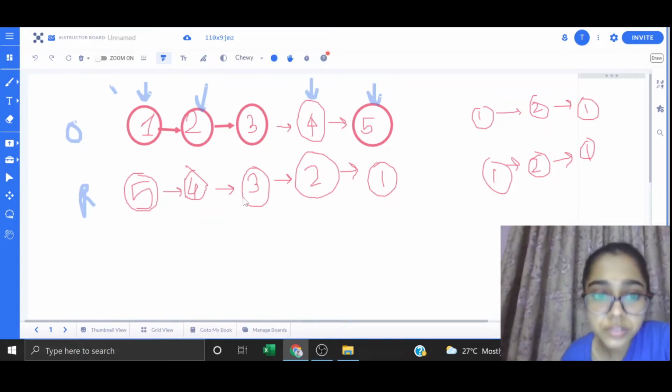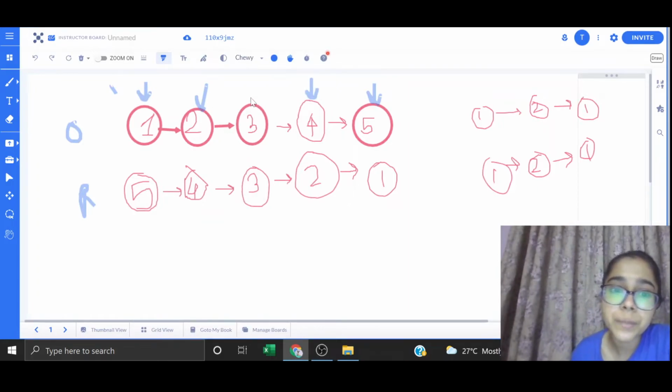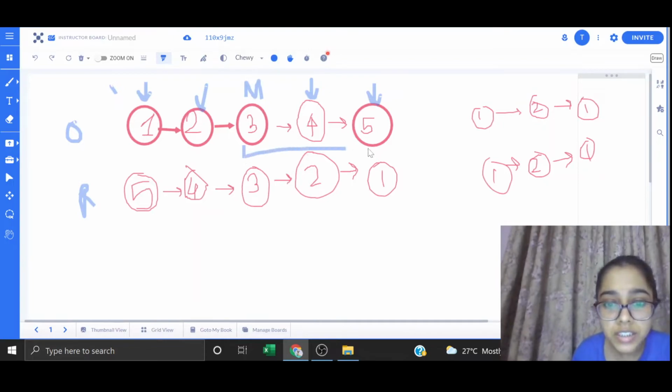So first of all, we will find the middle of the linked list. For this particular linked list, this is the middle node. Now the question will arise, how will I find the middle node? There are various approaches using slow and fast pointers. I will cover that in another video. So I will find the middle of the linked list and then I will reverse only this part of the linked list, not the entire linked list.